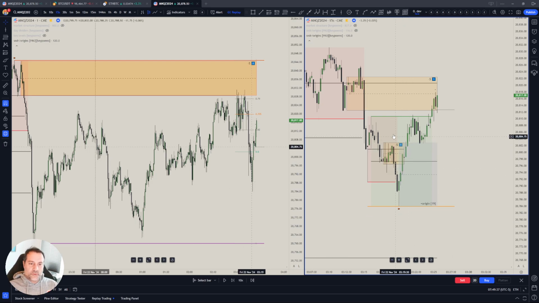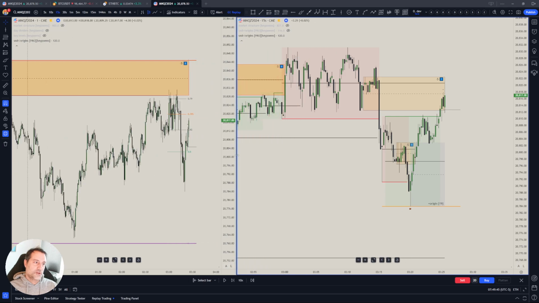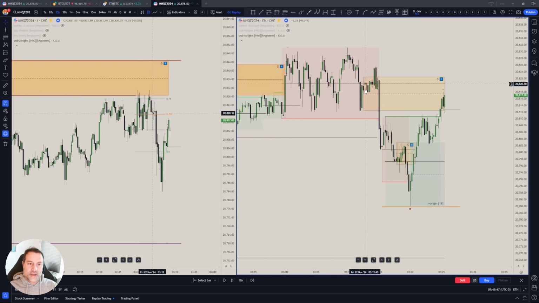And okay, so what do we see? We see that there was a continuation to the downside, then market structure shifted to the upside, and we are retesting the SNDR. See, the SNDR here is not drawn properly. You should use this swing high.